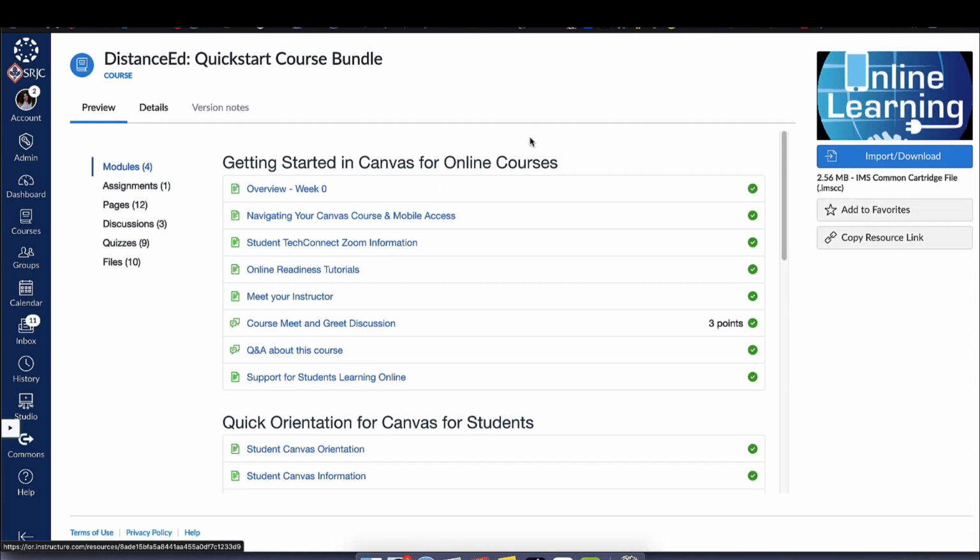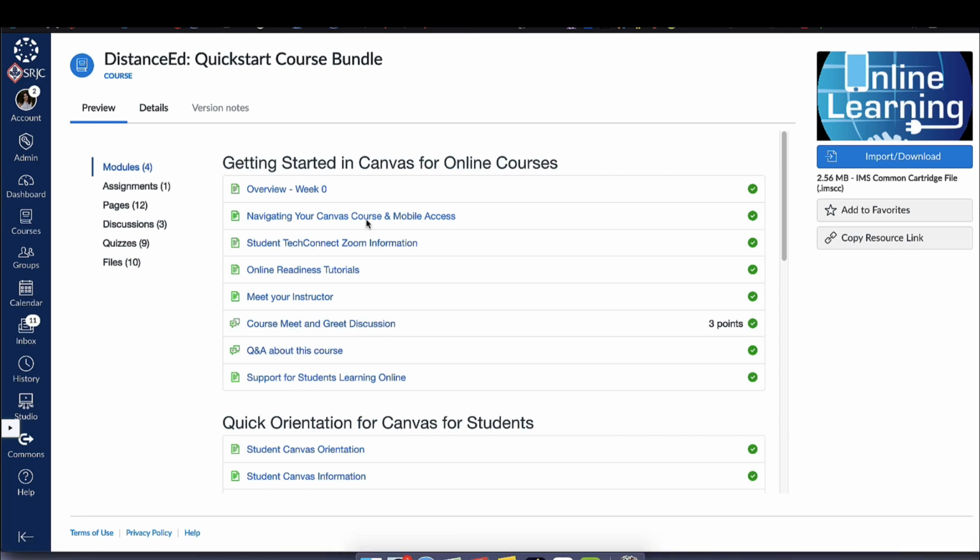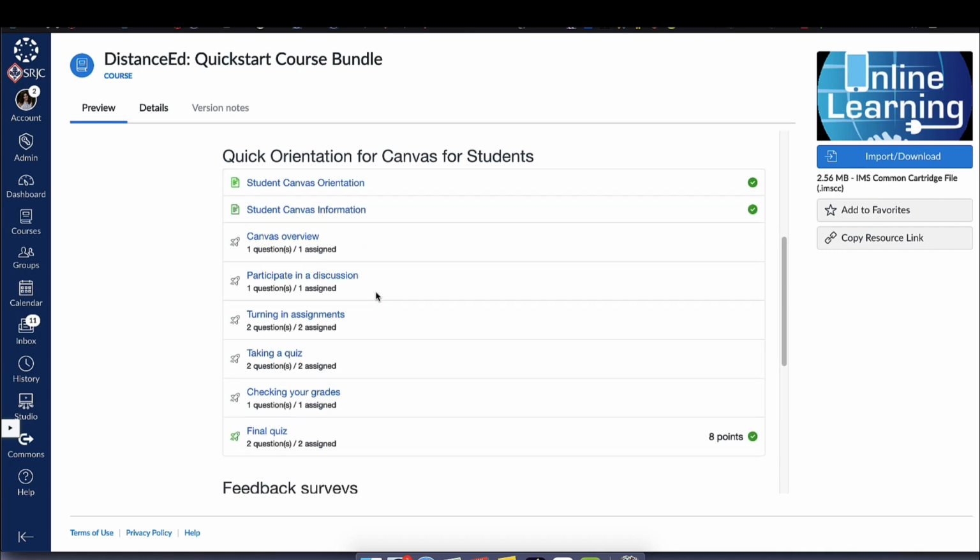I can actually see the modules. Oh, wow. The Getting Started module has Canvas online readiness, meet their instructor template that I can customize, a course meet and greet discussion, Q&A. So that's nice. I don't have to create that myself. I can just use what the Distance Ed department has created. This orientation module, how cool. It's got some other discussions that students can do.